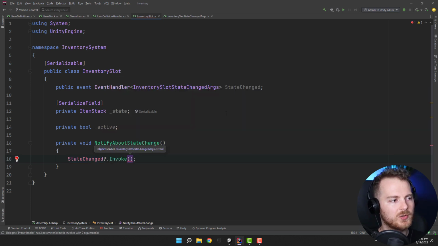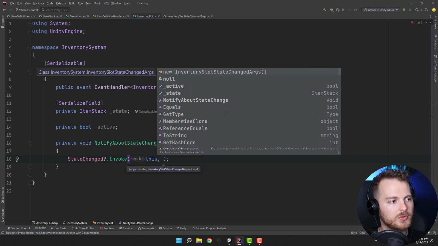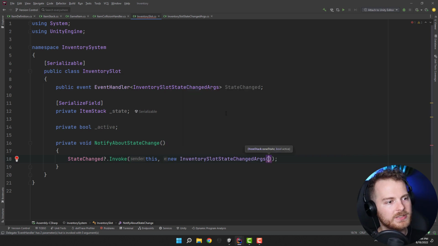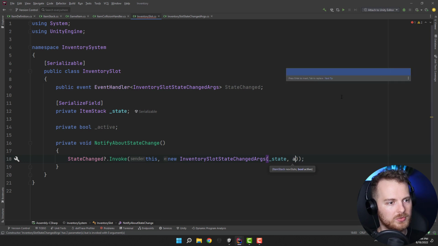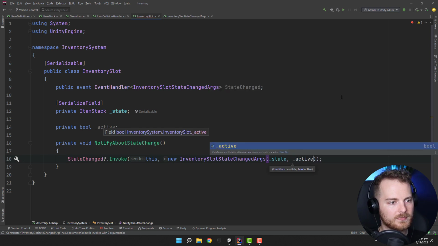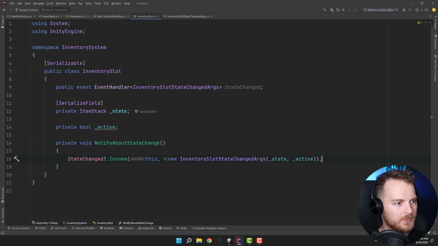And now the Invoke method expects us to provide two parameters. First one is the sender, so the object that emits or fires the event, and then also the arguments of the type we gave over here. So we have a new instance of this particular class, and now we provide the information we want to give to listeners. Boom, as easy as that. So now that's all to notify others about change.